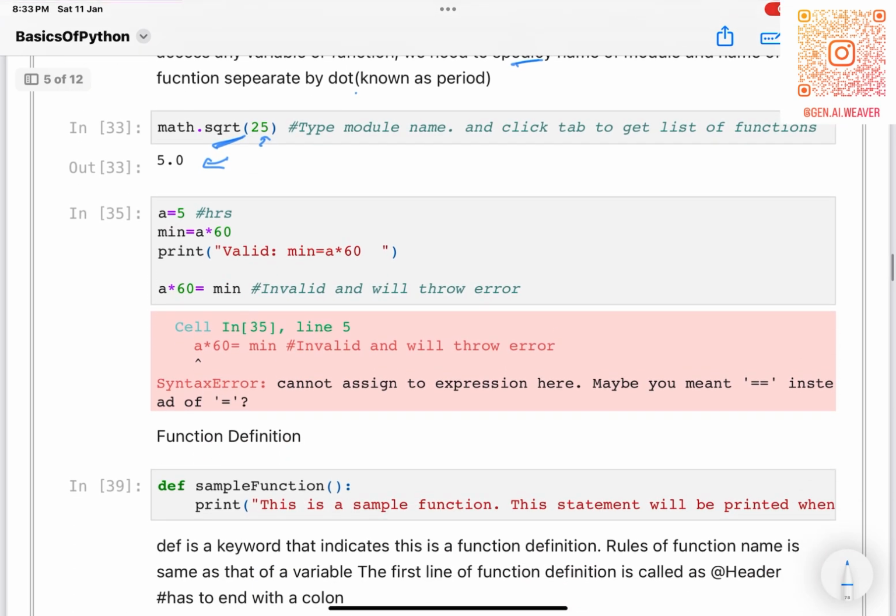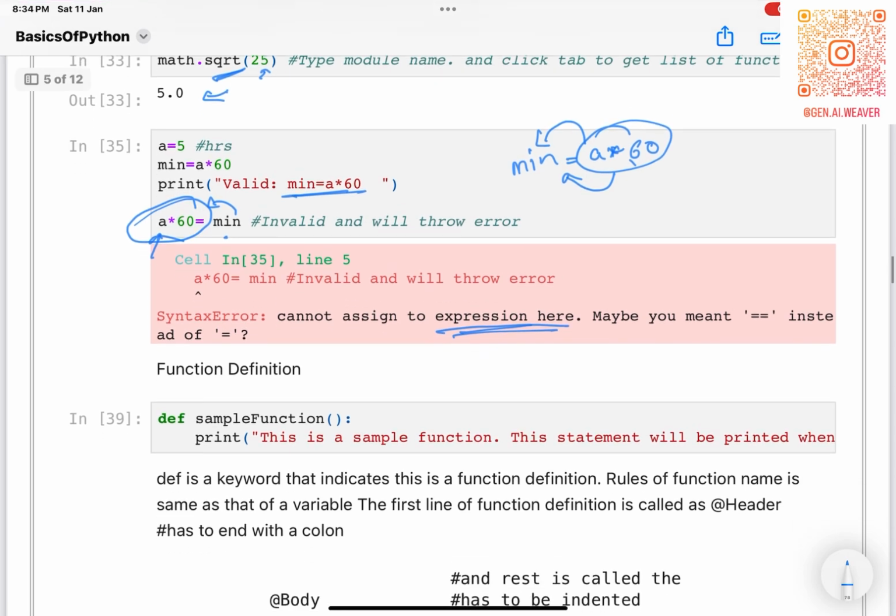There are some more rules, like you cannot do this operation. You cannot assign a variable or a value to an expression. So this is valid if I try to assign an expression to any variable. This will execute and this will be assigned to main. However, when I am trying to do the reverse, it is throwing me the error: syntax error, can't assign to expression here. So I can't assign any value to this expression. So just keep this in mind.